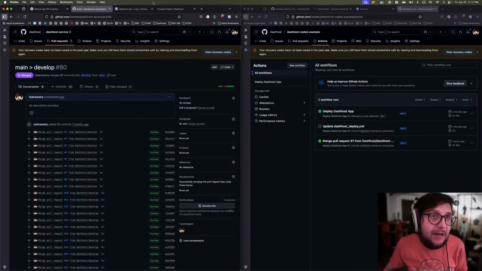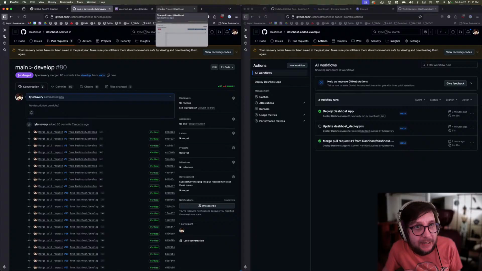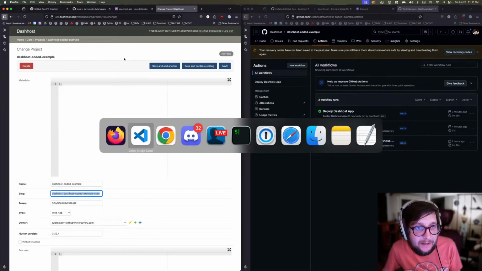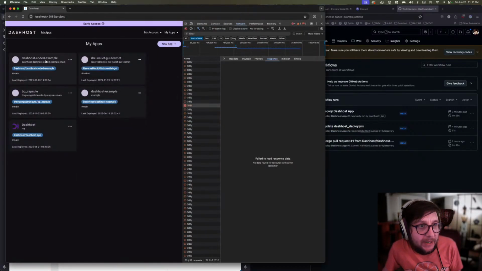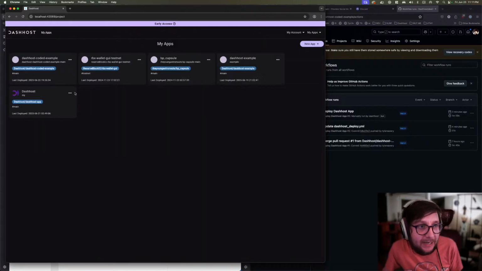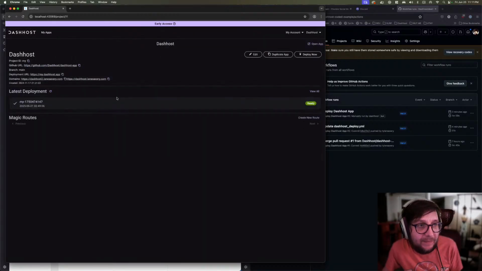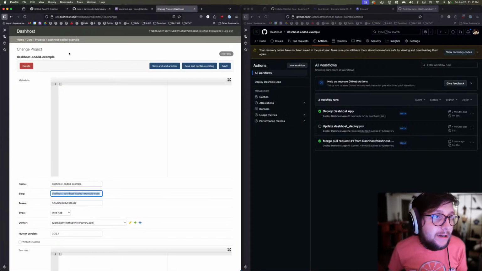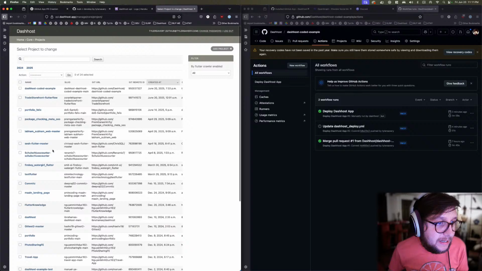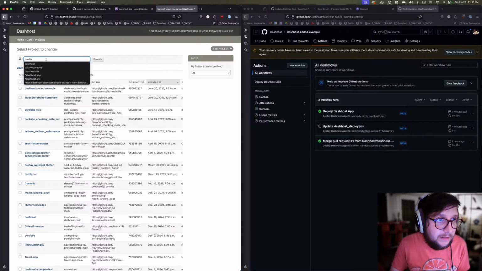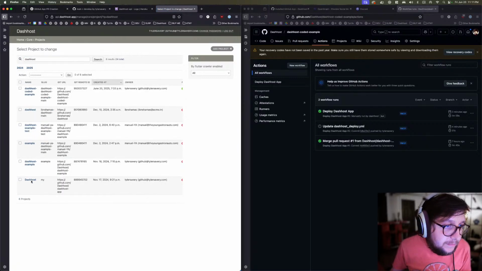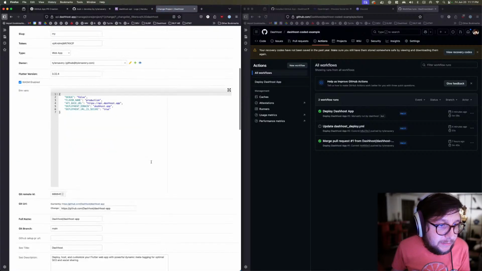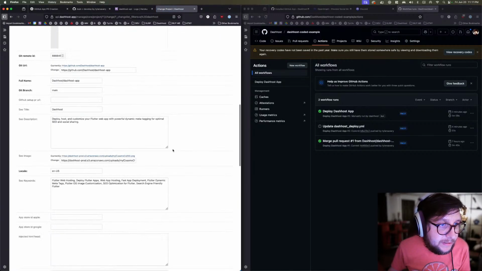Let's test this now just with a different app. So I'm gonna actually test deploying Dashhost within Dashhost, which is super fun. So this is what I want to just check because I think I need to actually. So this is the actual one here. Don't worry, there's nothing secret in here.